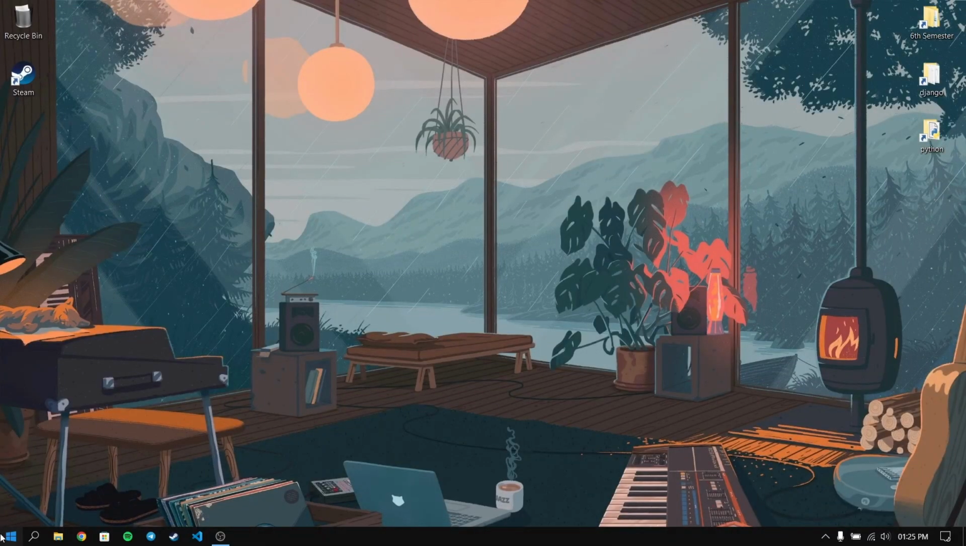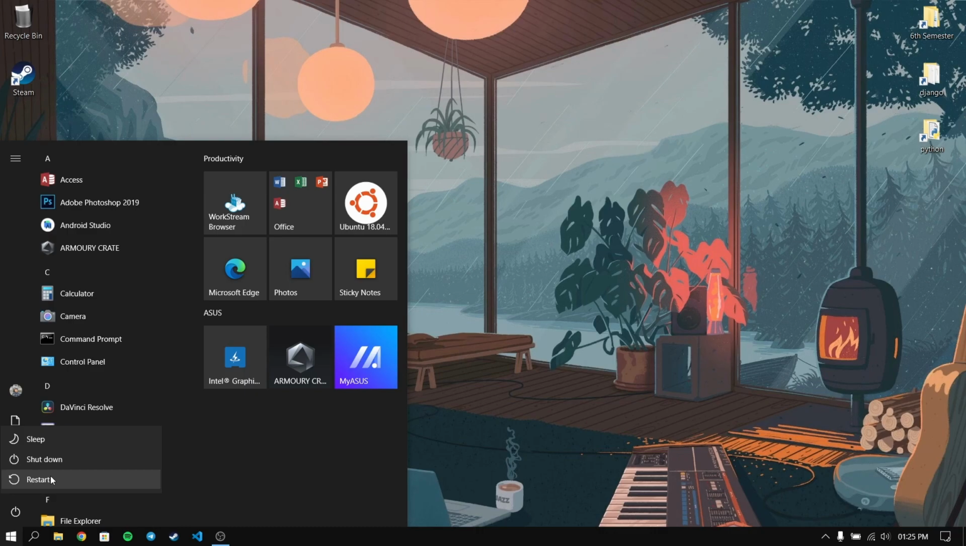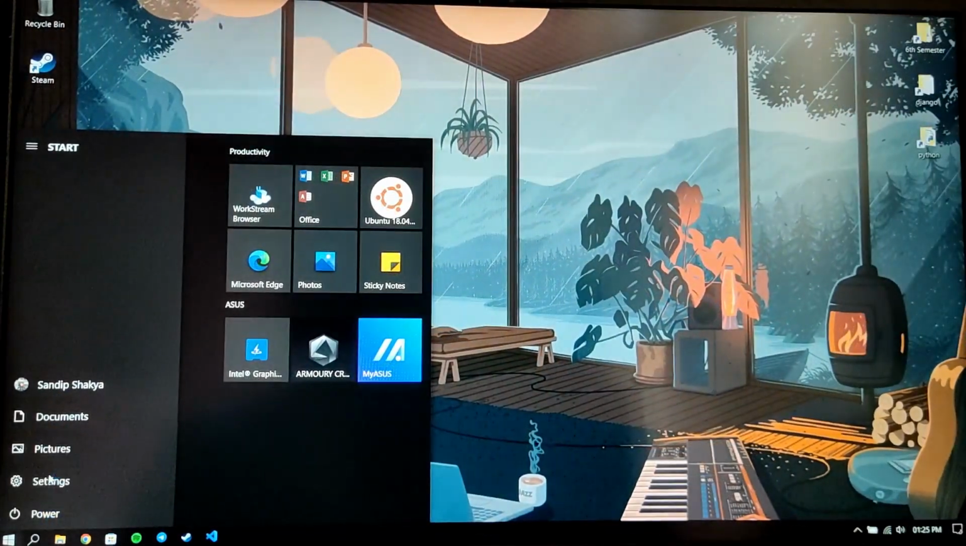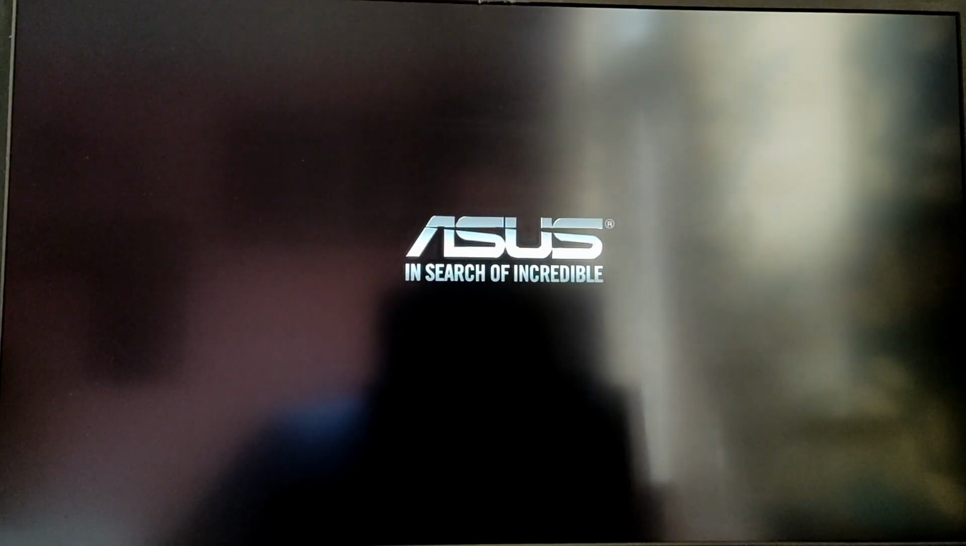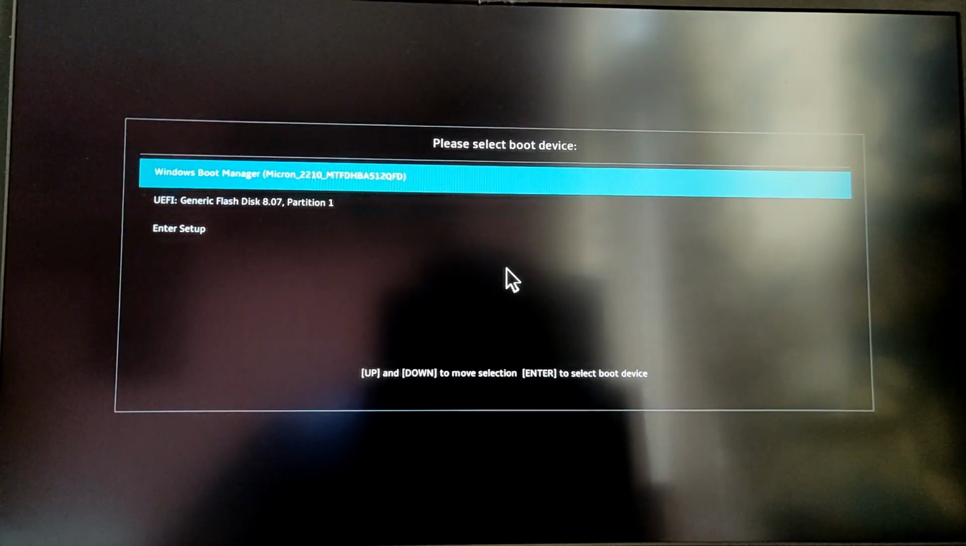Now we need to restart our PC to boot into the installer of Fedora. While your computer is starting up, press the boot menu key, which is either the escape key or the F12 key depending on your laptop, to open up the boot menu and select the USB flash disk option from that menu.